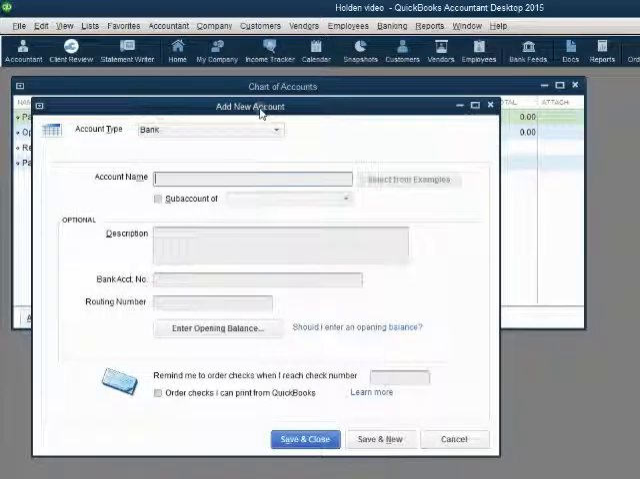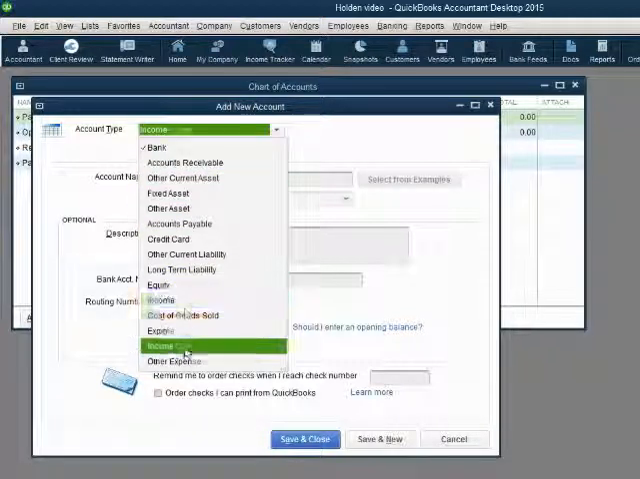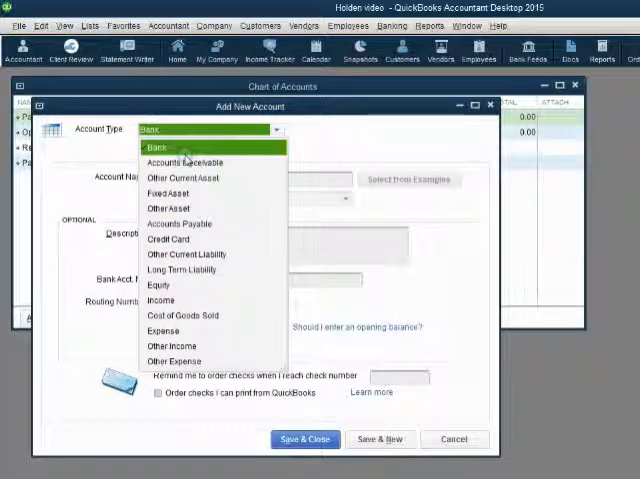To stay in this window, without going back to the other one each time, click Save and New after each new account rather than Save and Close. If you click Save and Close, you have to reopen the window and then you'll get the Choose Account Type window like a moment ago. Notice you still have all the choices of account types in this pull down here.